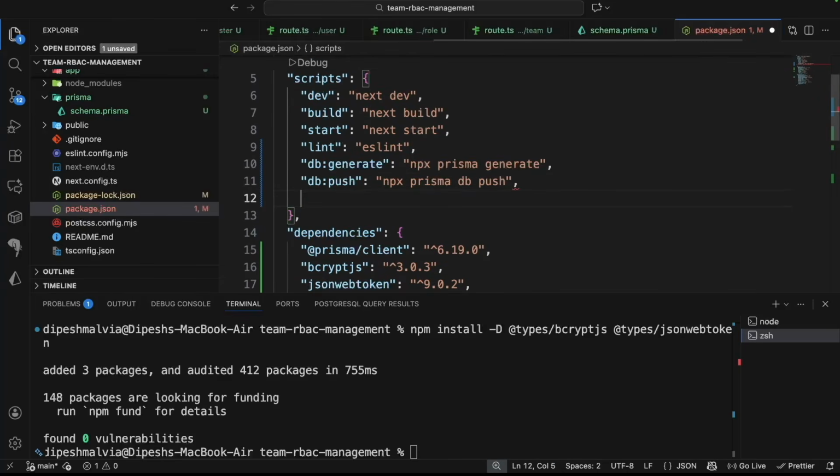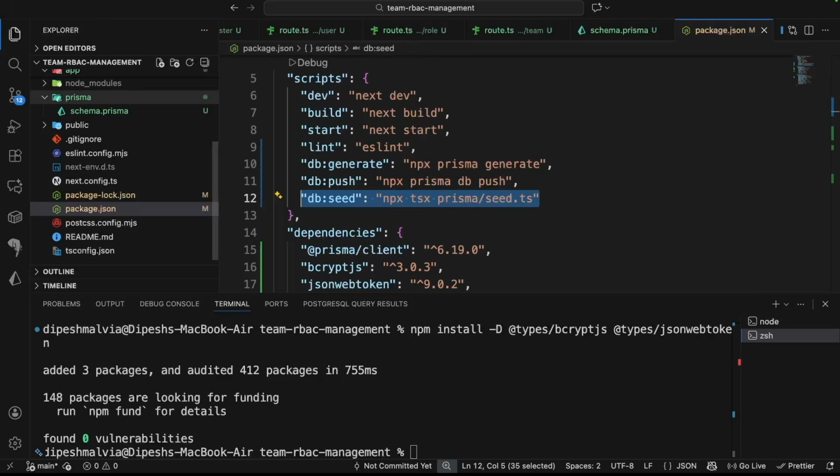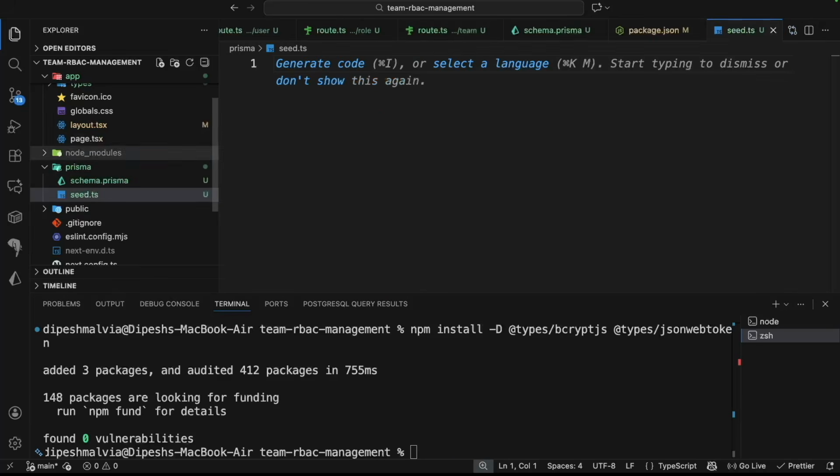And I will need one more, and that will be db seed. So I will have the db seed, and this is going to be npx tsx prisma/seed.ts. And this one we will be using if we want to seed the database with some initial data. So I'm just going to create a file, and we will not write any script at the moment, but we will just keep the file and keep it here. All right, so we have this one.